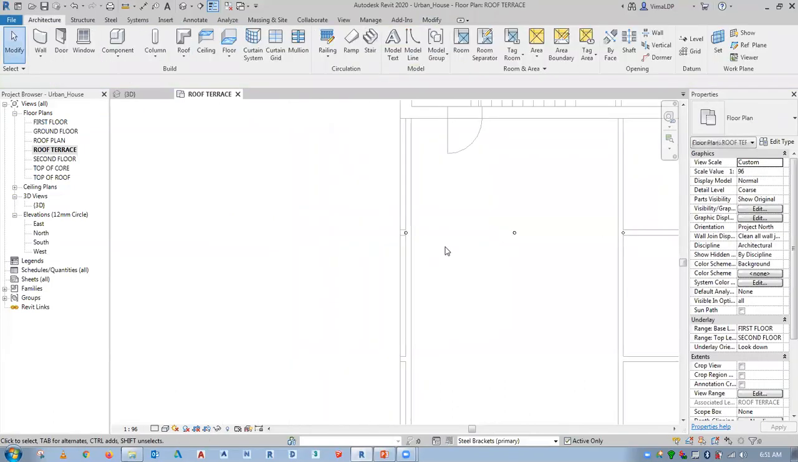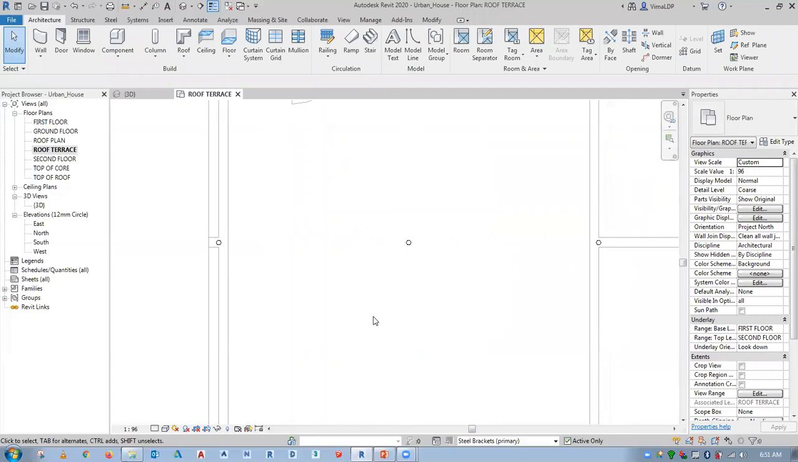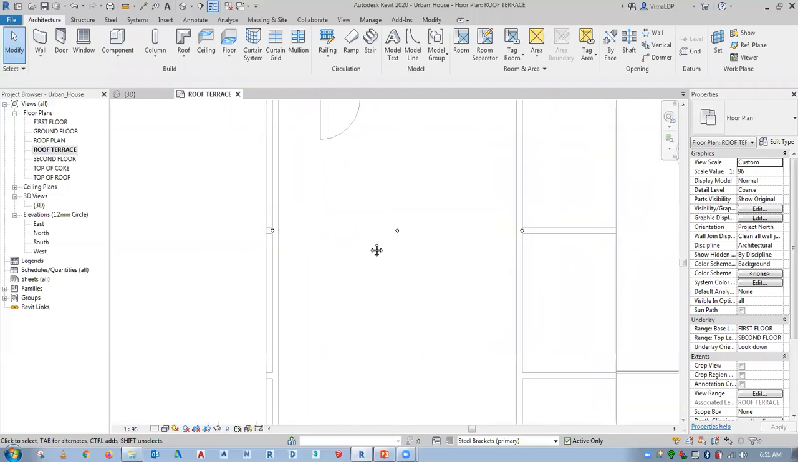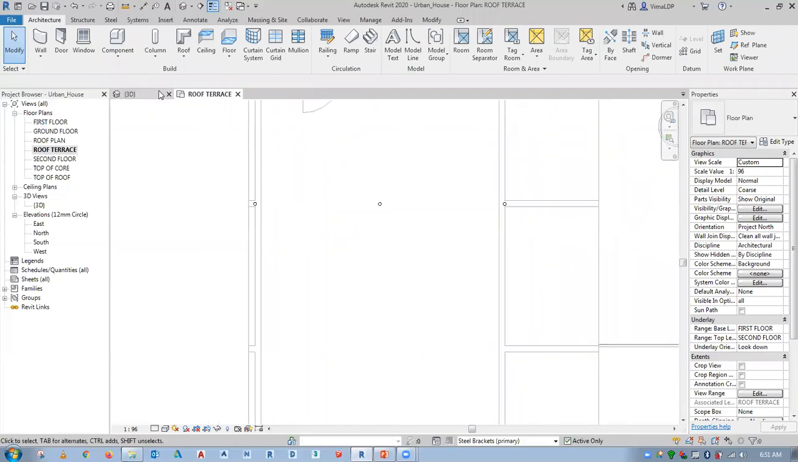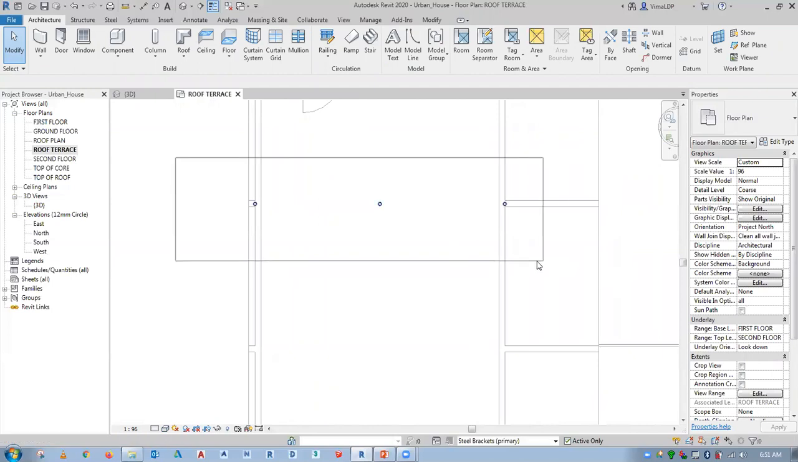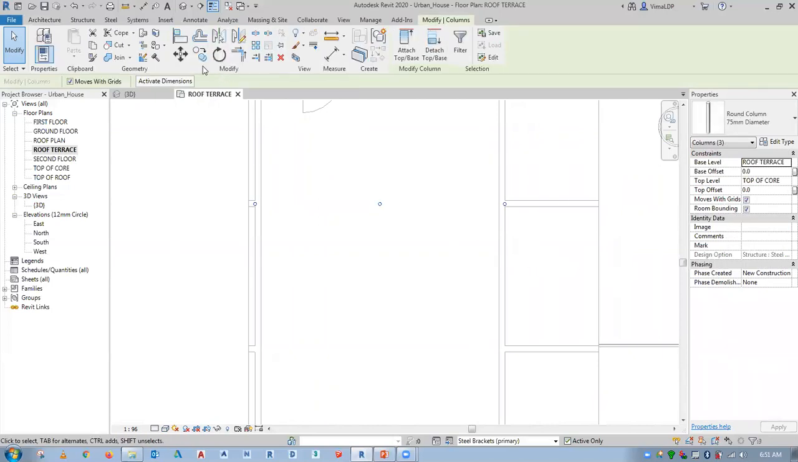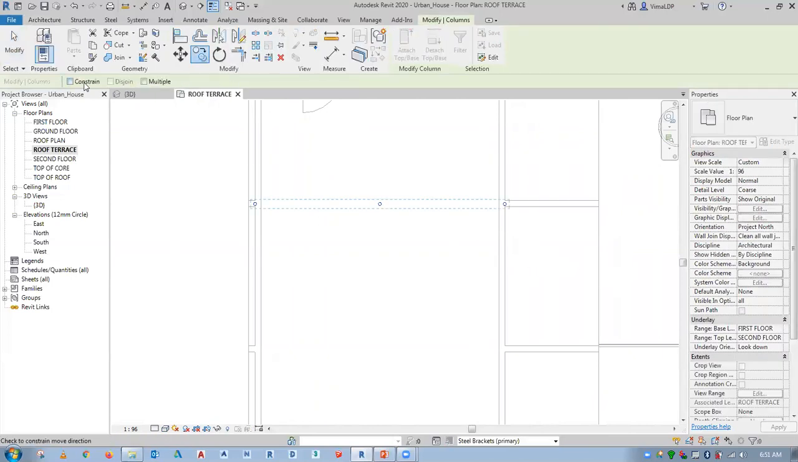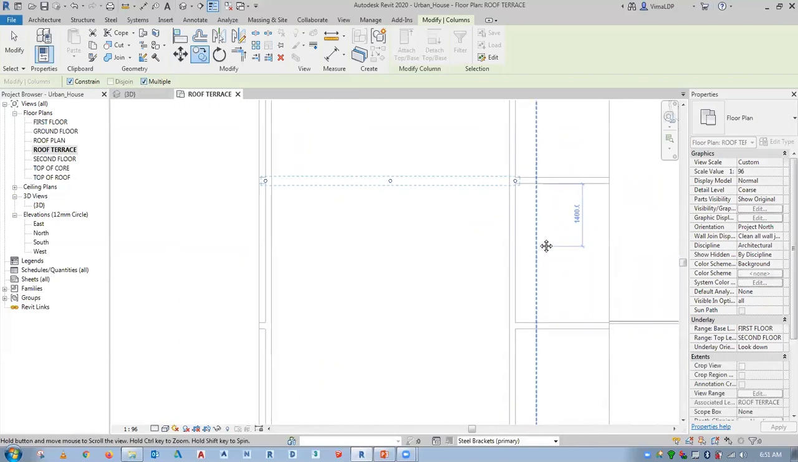Okay, so now I know that I have placed this. I can see that in my 3D, I have my steel columns placed. So now let's say I want to copy these elements. Let's say copy them, constrain, and I'll have a multiple copy.